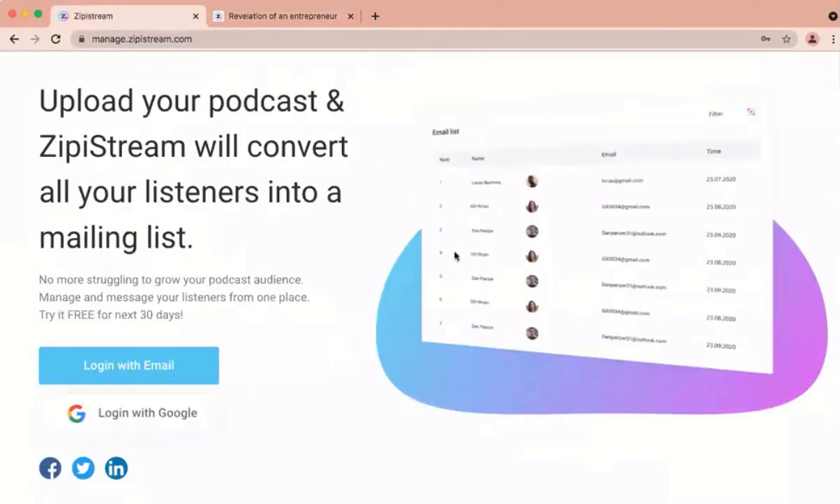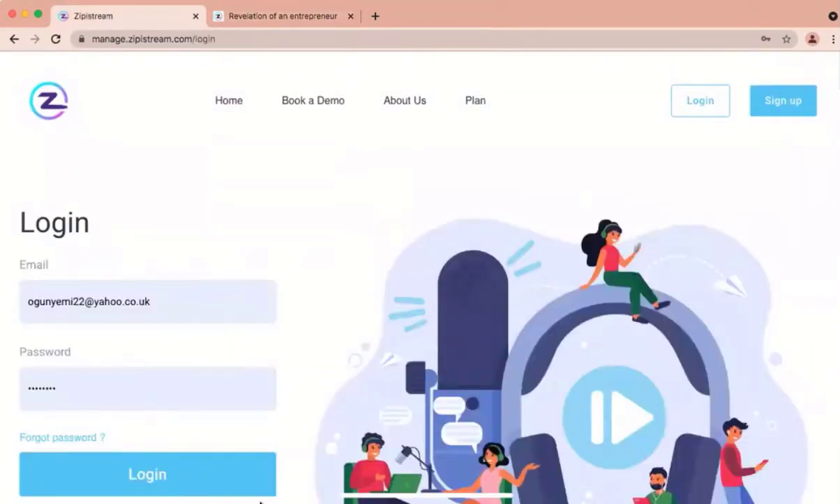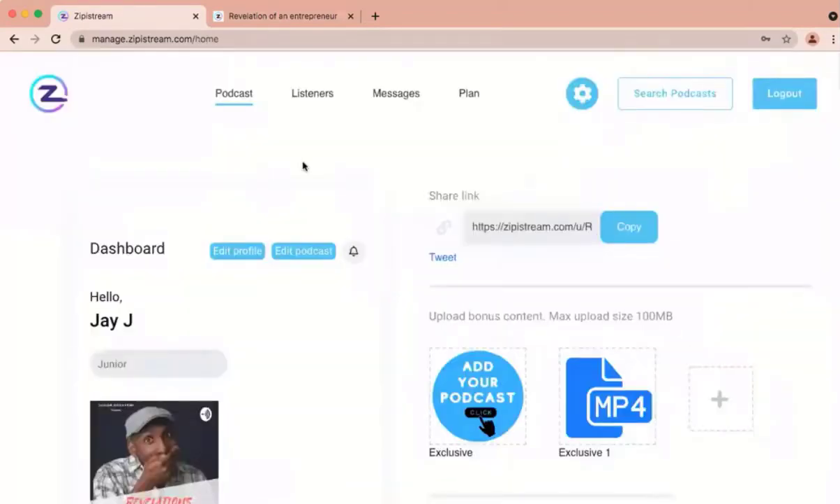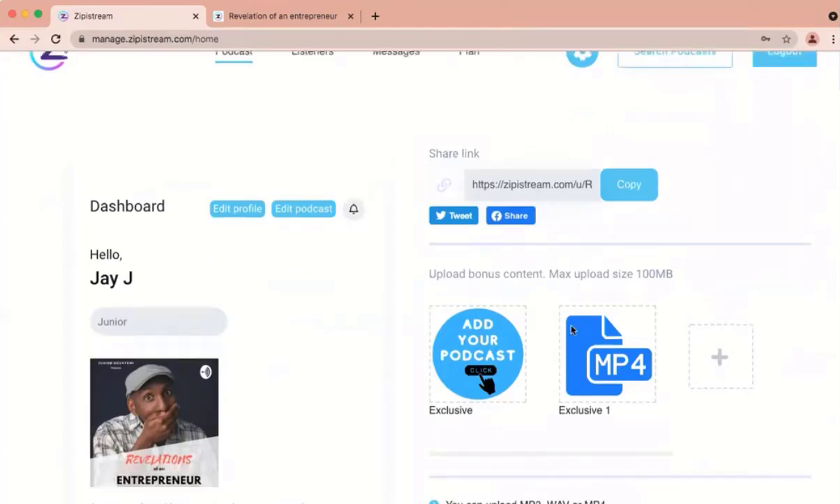So if I actually log into the back end, I'll quickly show you what the dashboard looks like from the podcaster's perspective. So here is where I can manage my podcast. So this is the link here. You can just copy this link and post it and share it on social media. That's the link that people go through to opt into the mailing list. And all they have to do is click play or click join the podcast, and instantly their details get sent over to you in your dashboard.